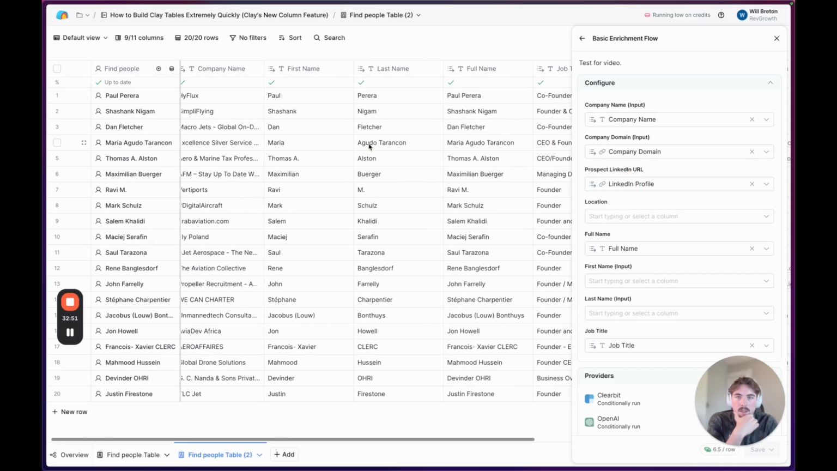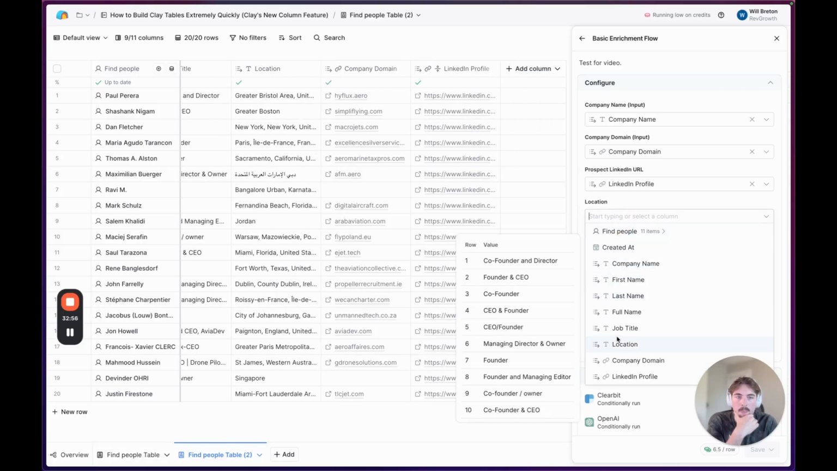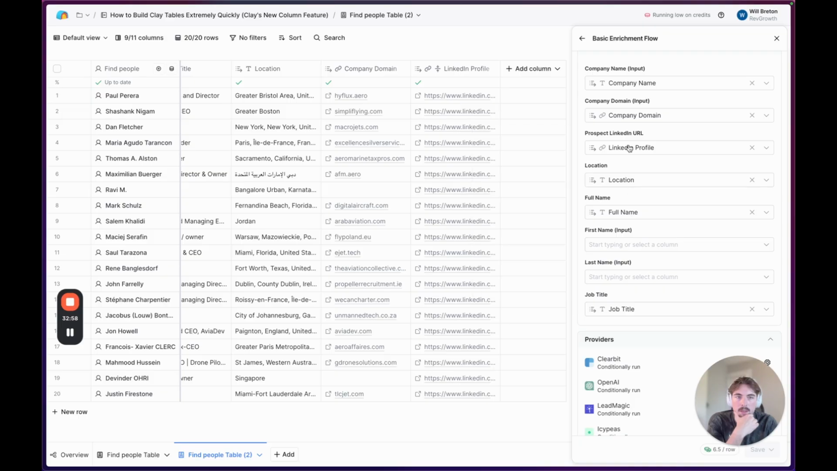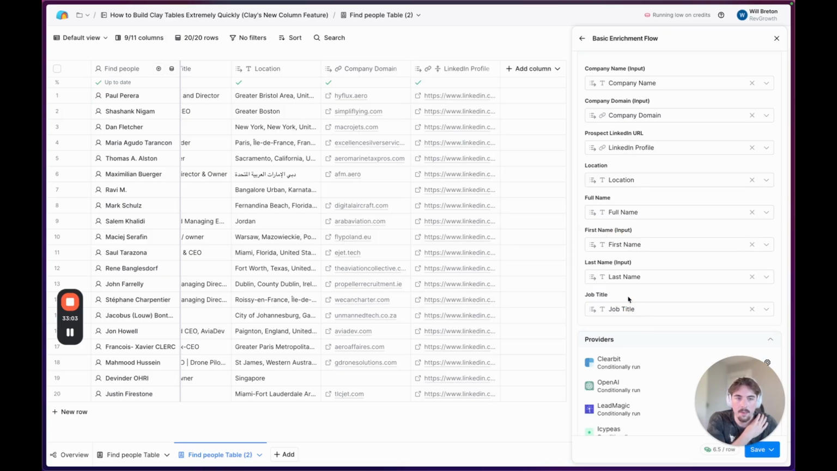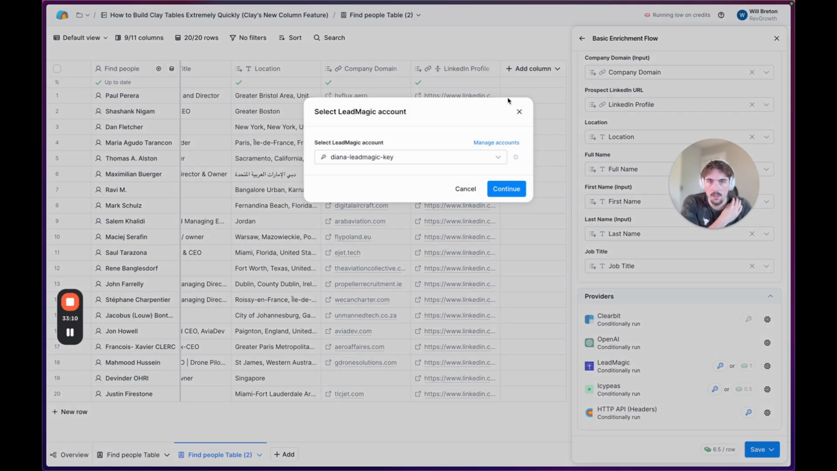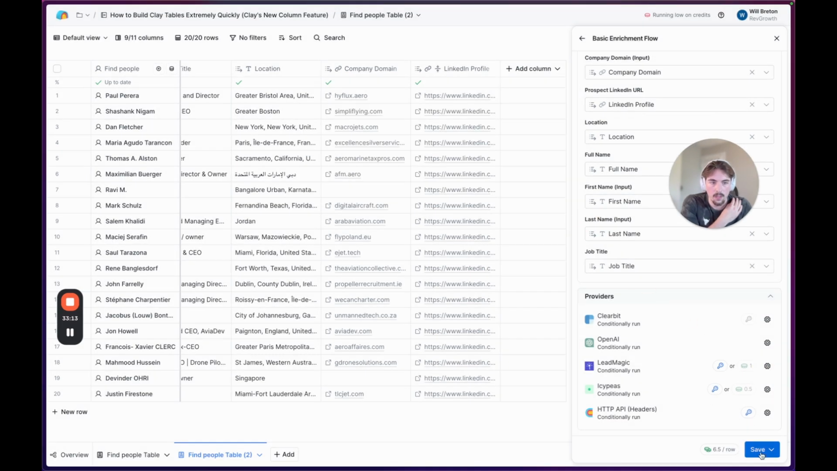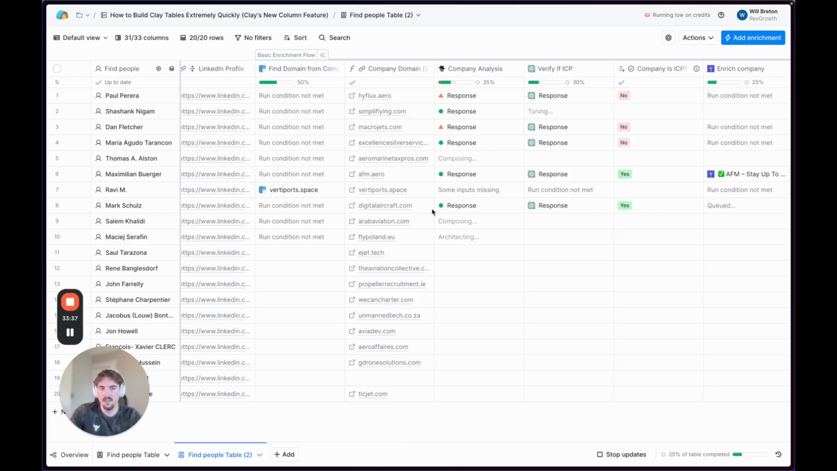Company domain, let me see, your company domain's input, location doesn't really matter. And then first name input, last name input, job title, and then just make sure all your API keys are connected, because this would cost credits if they weren't. So looking good. All right, cool. And then we'll just do run first 10. And boom, in seconds, you get your entire workflow back.